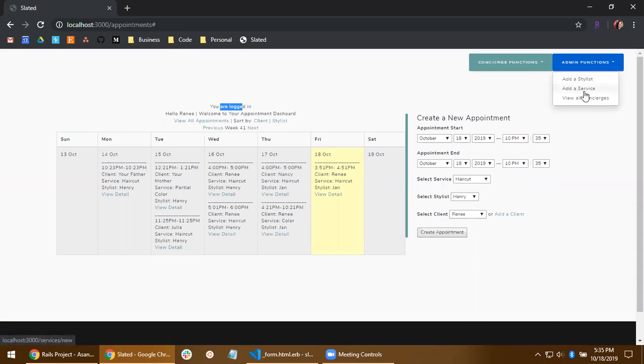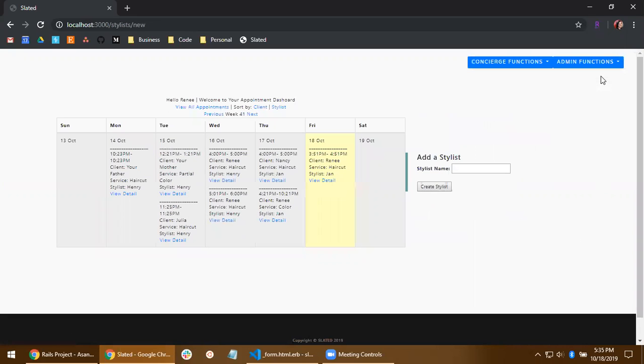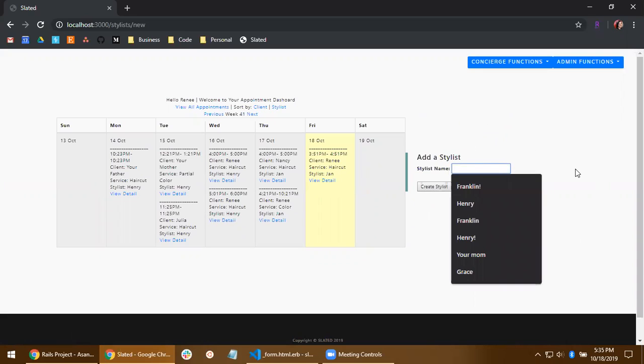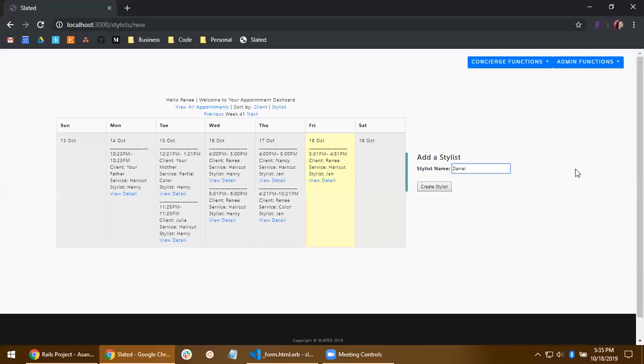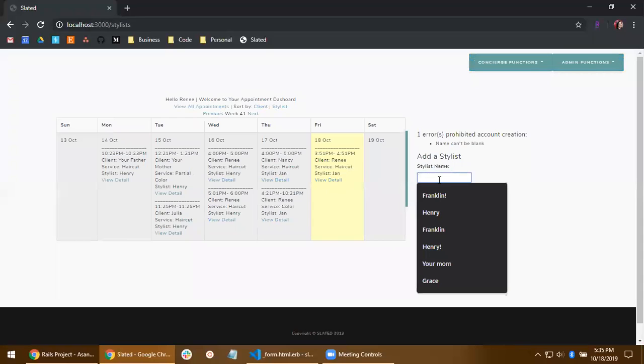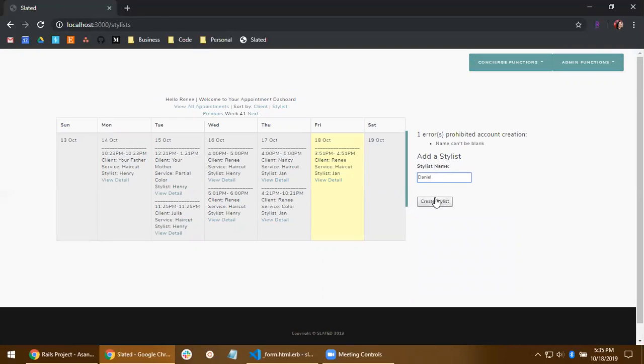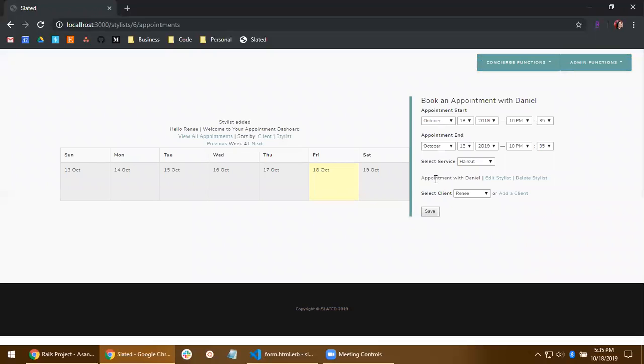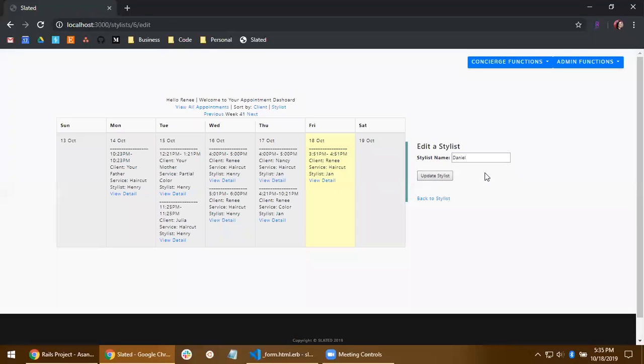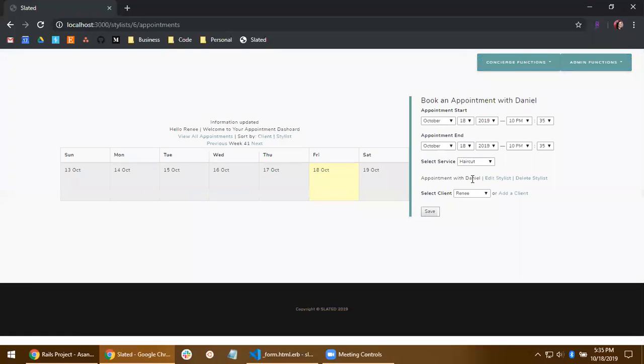We can add a stylist, or we can add a service, and we can view all the concierges. So we'll start with adding a stylist. If I do leave this field blank, we'll get a notification about that. And create our stylist, and it takes us to our screen where we can book an appointment with Daniel. His name is already plugged in. If I need to go back and edit his information, that is just right here on the screen.